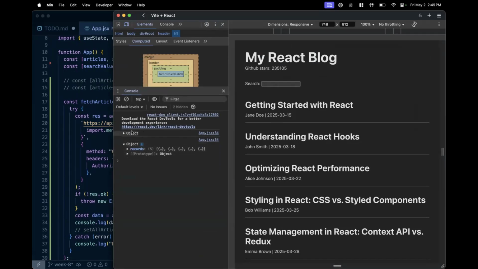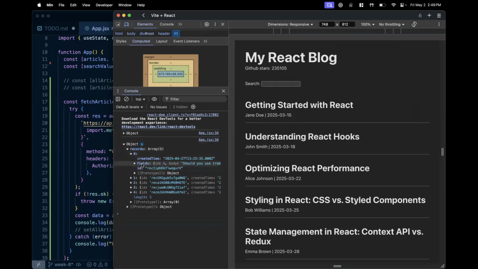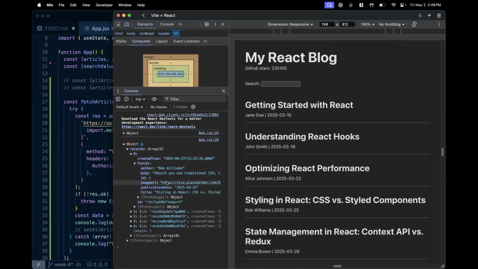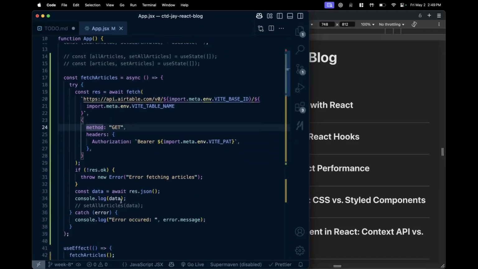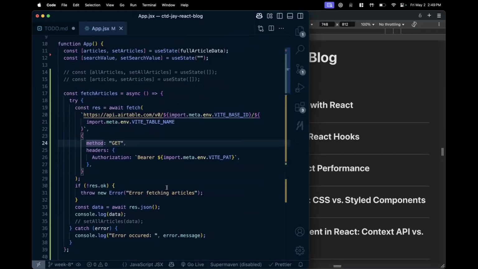So if I open up the object, records. Okay, so these are the 5 articles that were in the Airtable that have come back through as expected with all of the properties that we want. Questions on this code? Hopefully it should start to feel somewhat familiar.